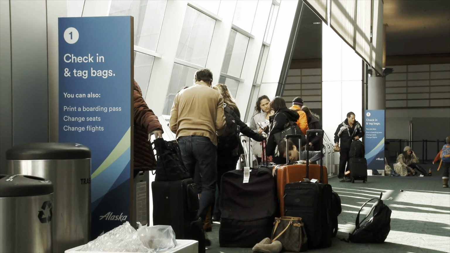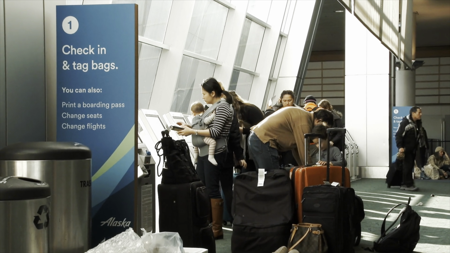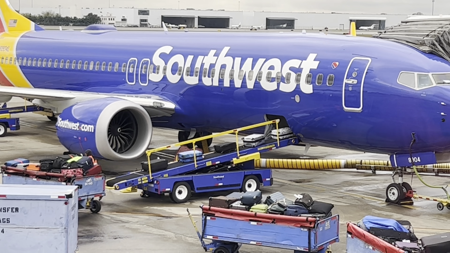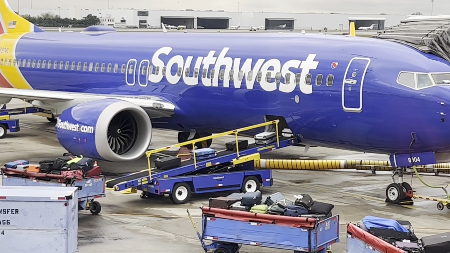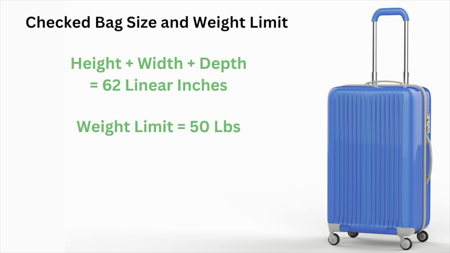A check bag will be the largest bag that you can bring with you. It will be too large to fit in the overhead bins on the airplane, so they must be stored in the airplane's luggage hold area located beneath the airplane. Southwest now charges a fee to check a bag to the amount of $45 for the first bag and $55 to check a second bag. If you booked a Choice Extra fare, then you get 2 checked bags for free. The size and weight limit for a checked bag is 62 total inches, and the weight limit is 50 pounds. If you go over those limits, then you are subject to additional fees.